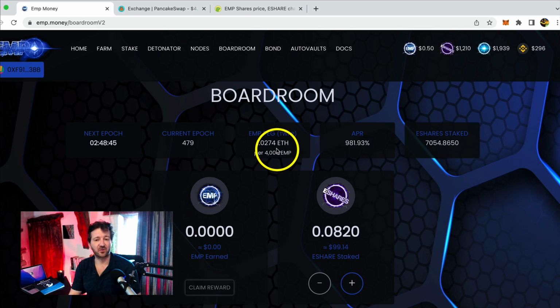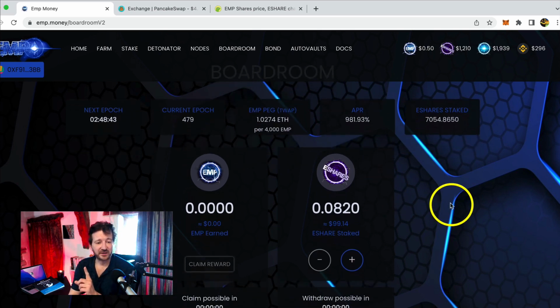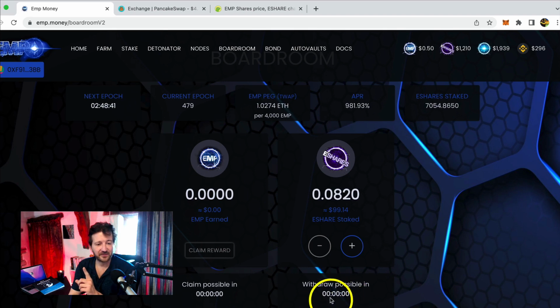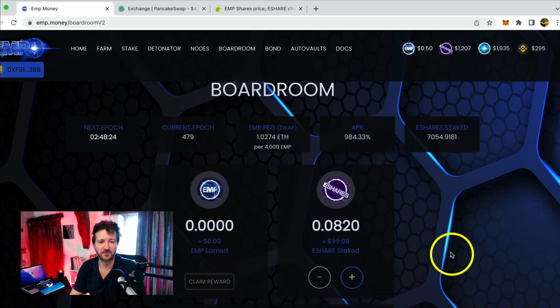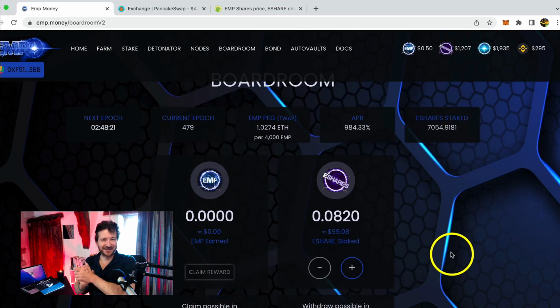Also, very quickly notice, can you see it says withdrawal possible in, because we've just done this, it's saying 0, but this will change, maybe takes 5 minutes or so for the countdown to kick in, but I think it's 18 hours, as I mentioned, so you can't withdraw this or indeed claim any EMP that you've earned for about, I think it's 18 hours, maybe it's 16, but you are locked for a little bit on the boardroom. It's exciting, isn't it?